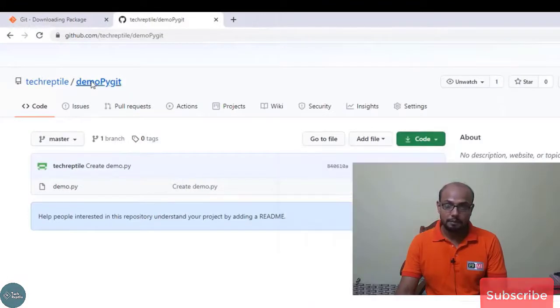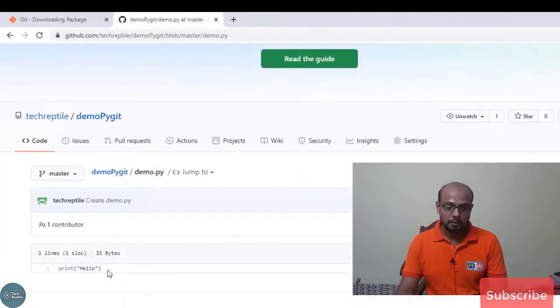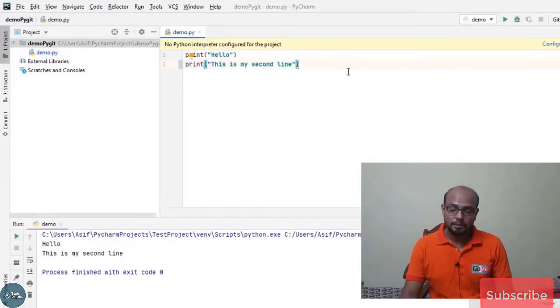This is my GitHub repository demo project, and there is the Python file demo.py. No extra line is here. So what should I do now? After coding this, you have to save your code in the GitHub repository. You have to commit first from your PyCharm. How can I commit this?